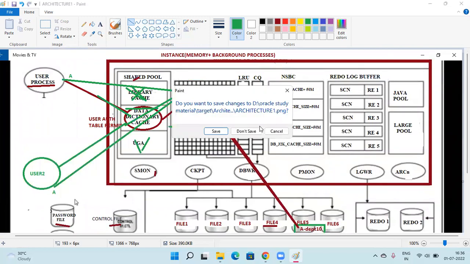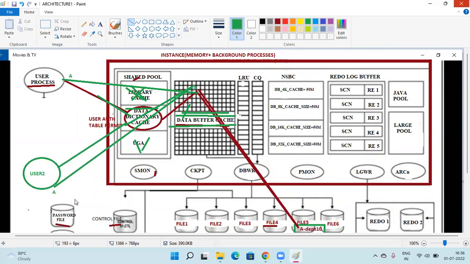Any doubt? Still any doubt? Anyone? No, sir. Just remember the data buffer cache and data dictionary cache uses. What is the use of the data dictionary cache? Sir, I have a question.